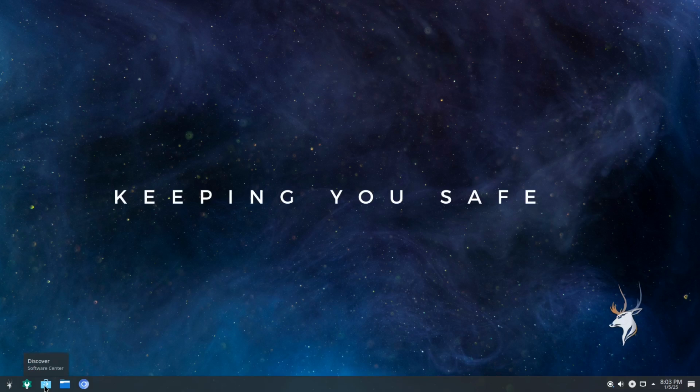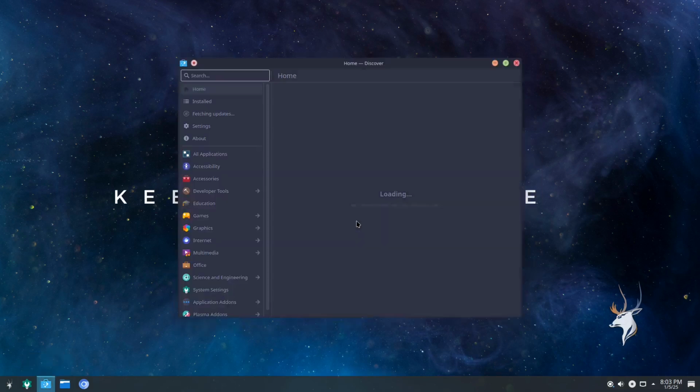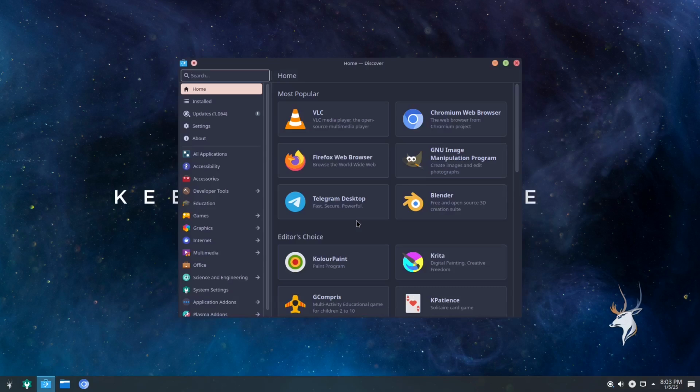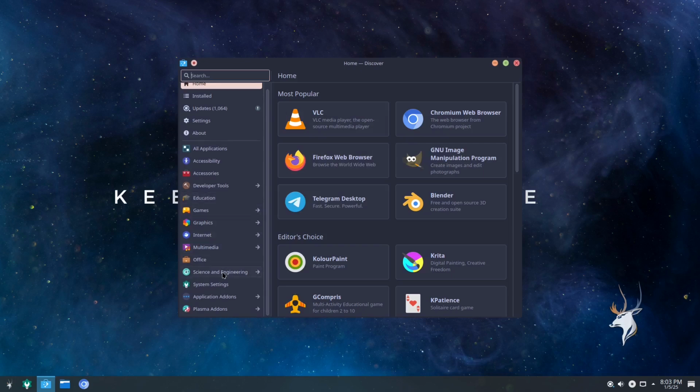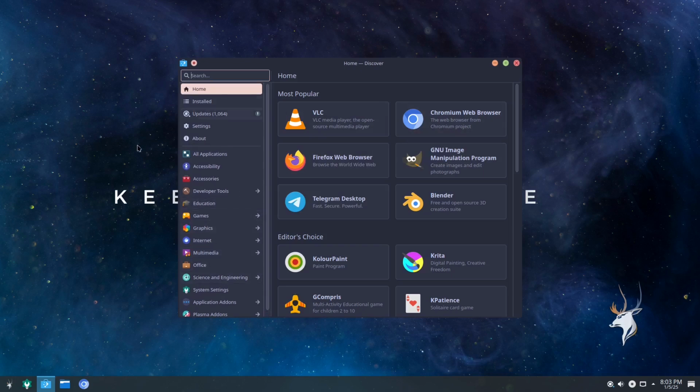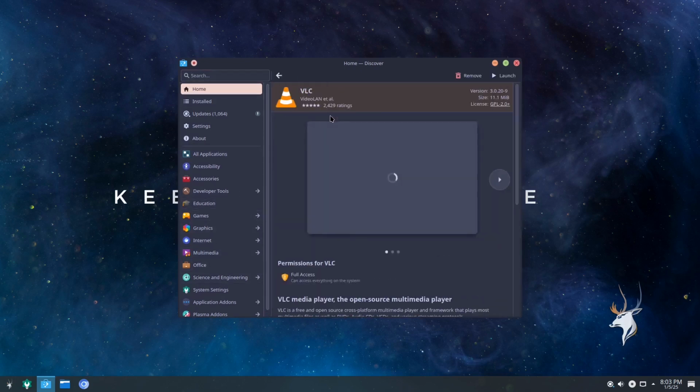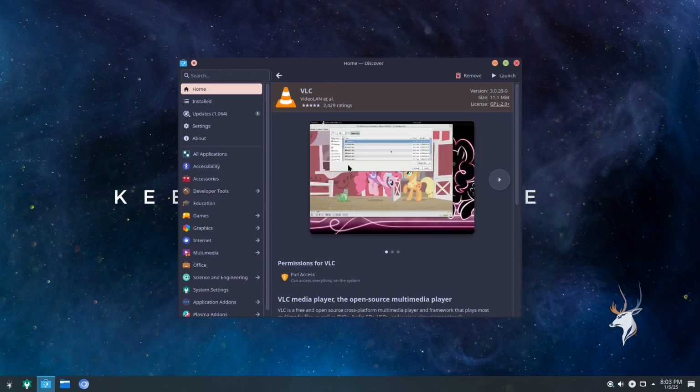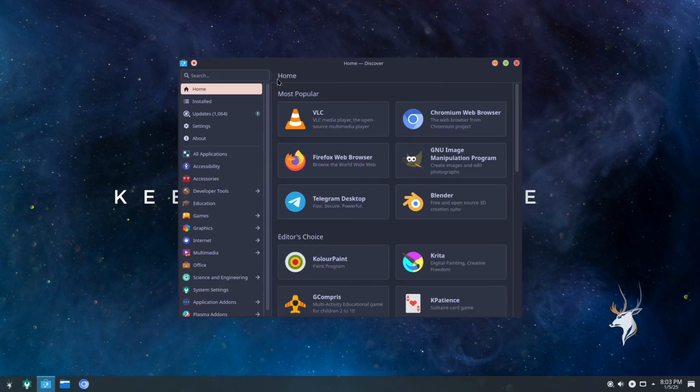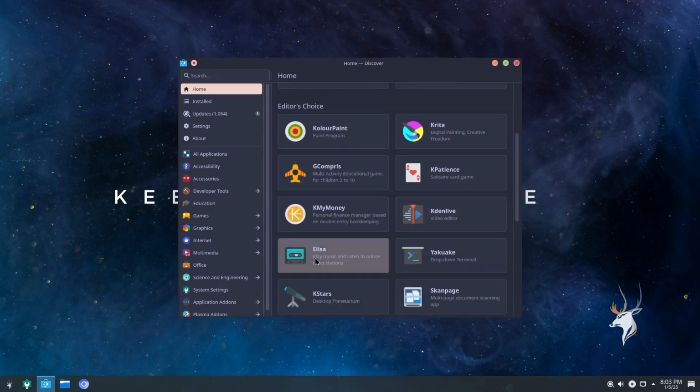And then next to that, we have Discover. Discover is going to be our software manager for the Plasma desktop environment. I'm not sure if it's using the Pacman repository or Flathub, but I guess we could check it out real quick. So let's say VLC. Click on VLC, and it's already installed, so we can just go back. Let's find something that's not installed. What about Elisa?